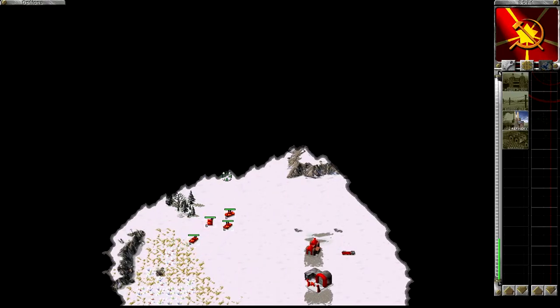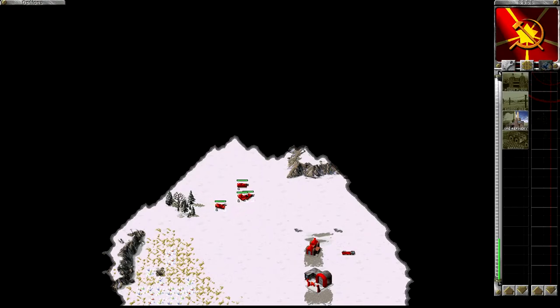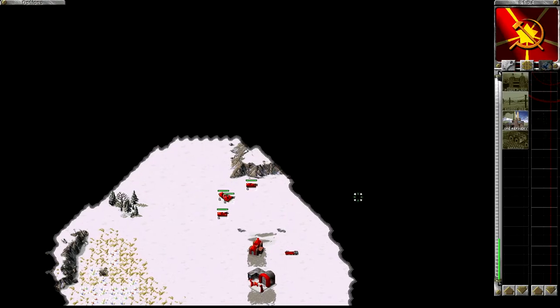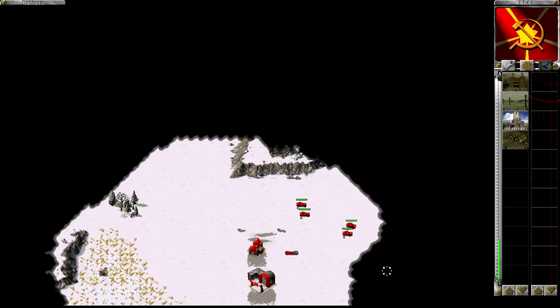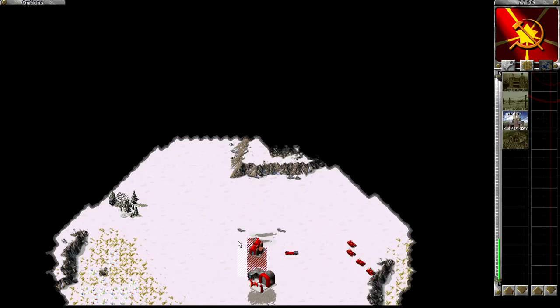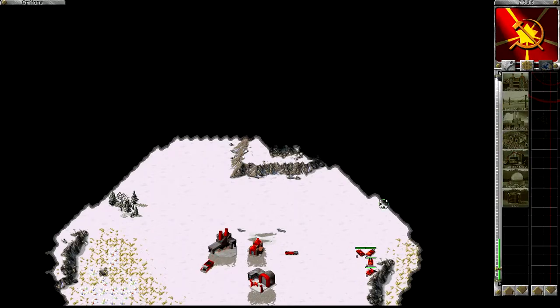You can also build mammoth tanks later on, but to be honest, they're way more slow, they're easier to hit because they're larger, they're also more expensive, so I generally prefer those heavy tanks.